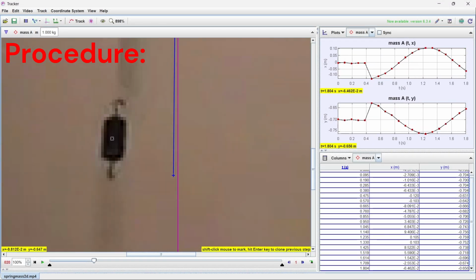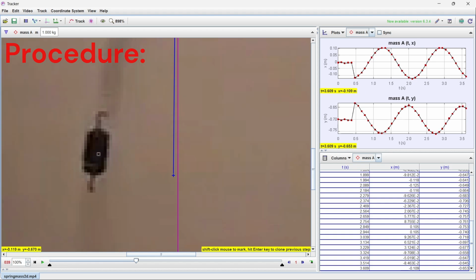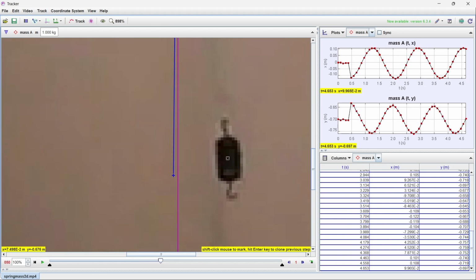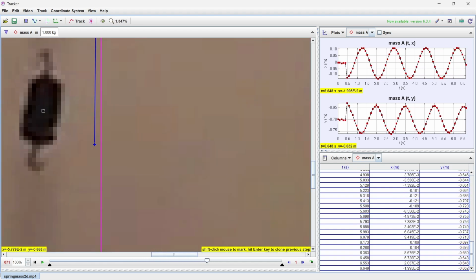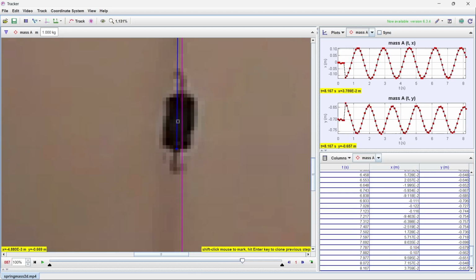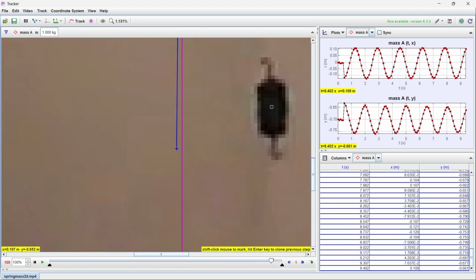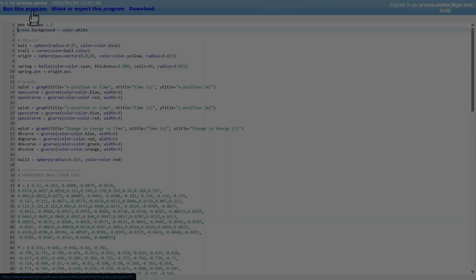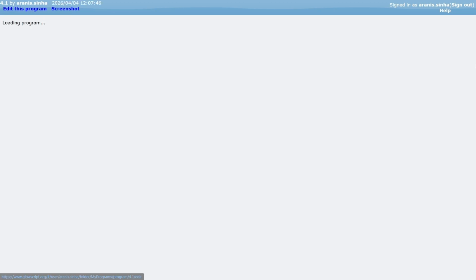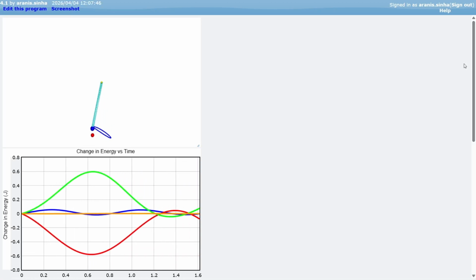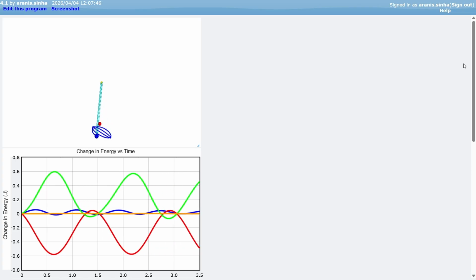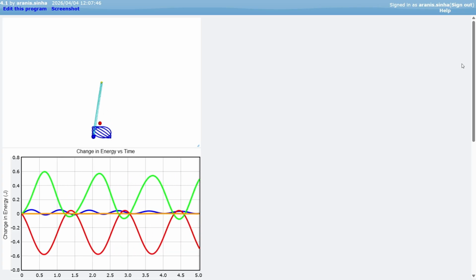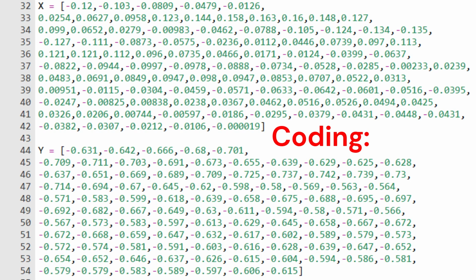Now I'll explain the procedures and the coding. In this experiment, we analyzed the motion of this oscillating mass on the Tracker application. The Tracker application gave us a table of data of X and Y positions relative to the origin, which was the attachment point. The objective was to create a visualization showing both the actual and the simulated motion of the mass. I'll explain the coding.